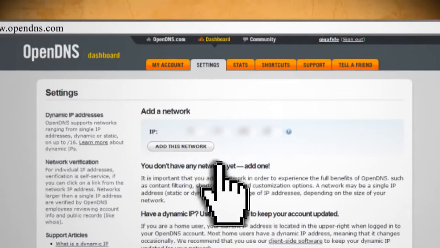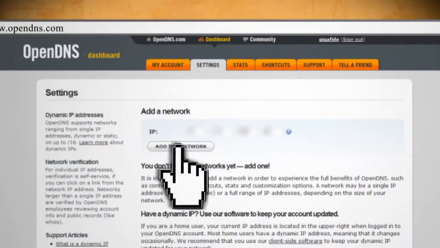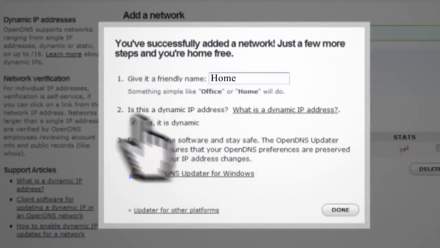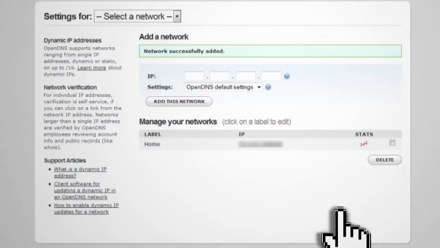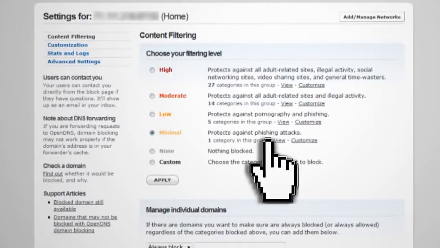The next page will have you add your home IP address to their system. So click the Add This Network button, give it a name, and then click Done. When it's added, just click on the IP address name to adjust the settings.